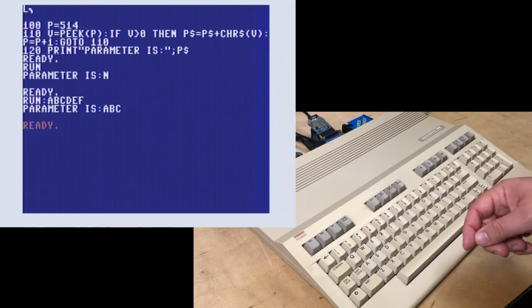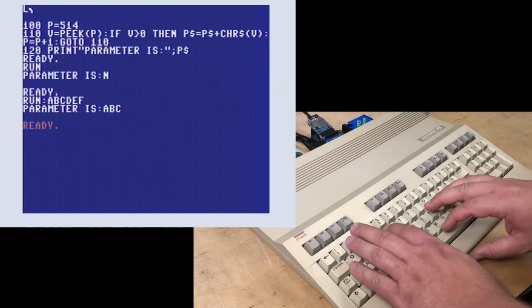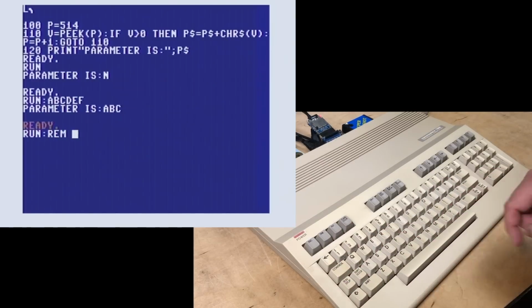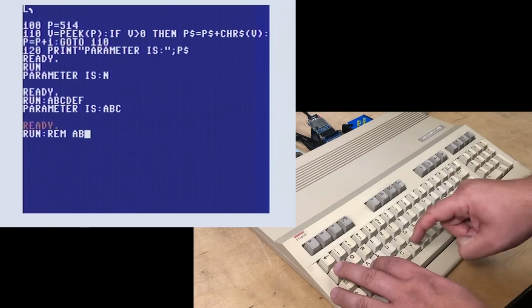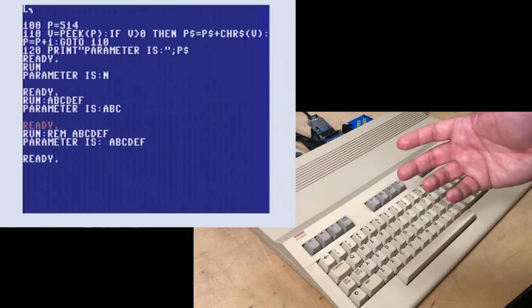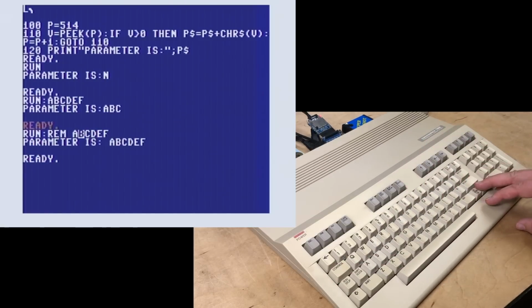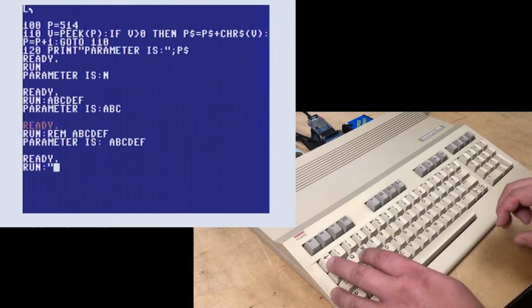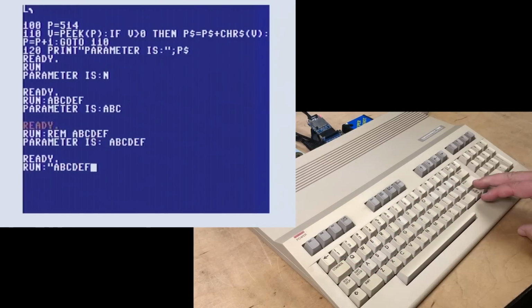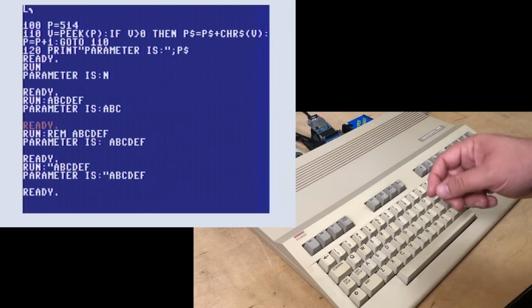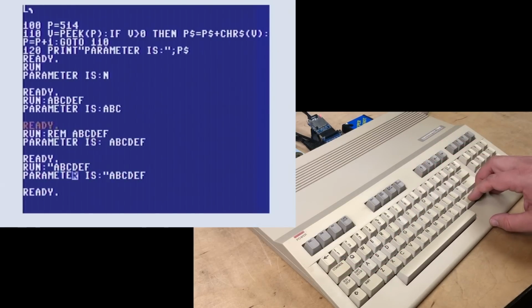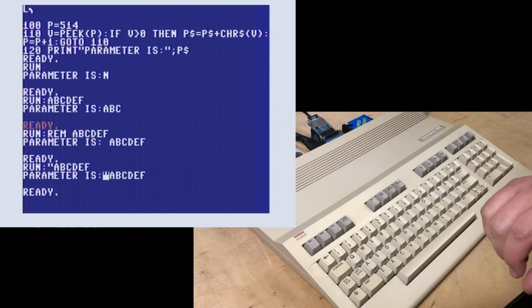So how can we avoid that tokenization? Well, there's two ways. If you type the rem command, everything after the rem command doesn't get tokenized. But you'll notice the spaces here, and in fact, I think there's another problem. This is just an example. We'll fix this up better in a moment. And the other way of avoiding tokenization is to type a quote before, and that also avoids the tokenization. But again, now we've got a problem of either spaces or quotation marks in our input parameter.